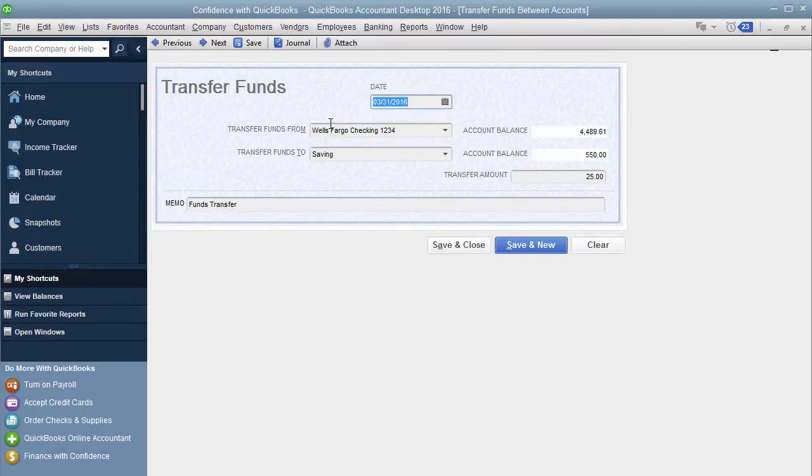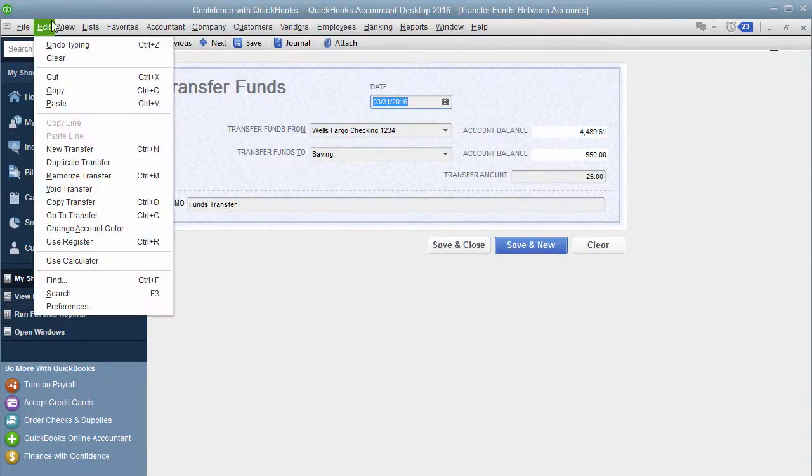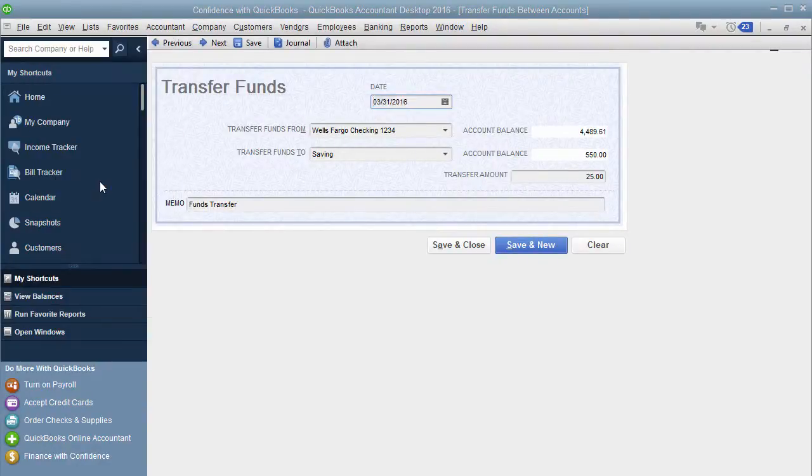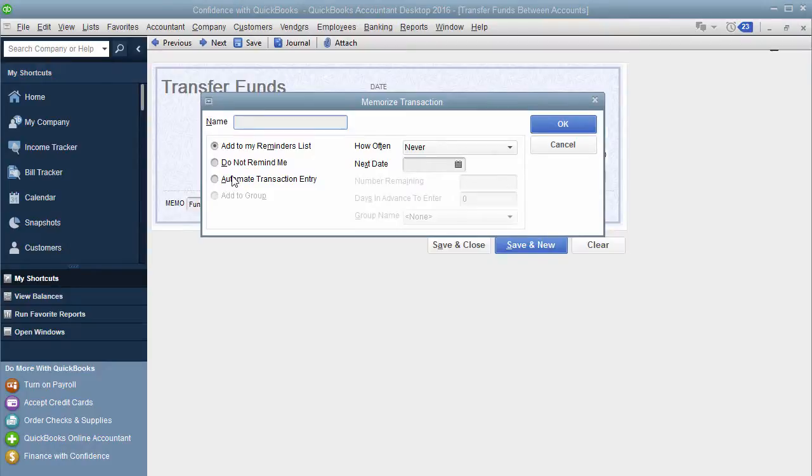You see there's no way for you to click memorize transaction here. What you do is you go under edit, memorize, transfer. Then you give it a title. You decide what you want to call it. What you have to be careful of is QuickBooks will only let you type so much, so you might have to abbreviate something or however you want to do it.